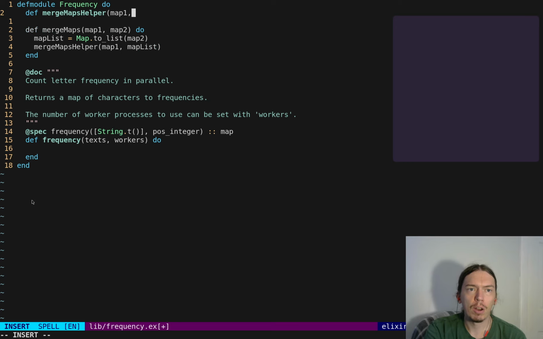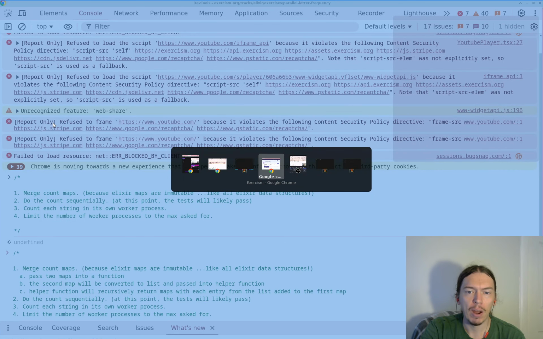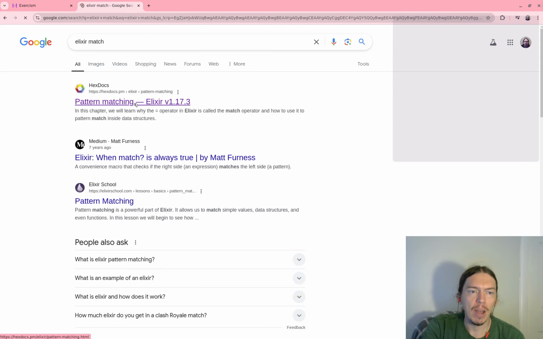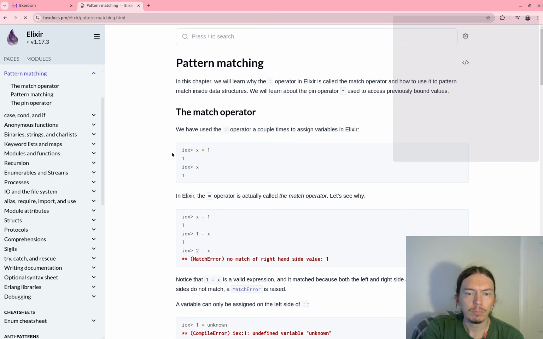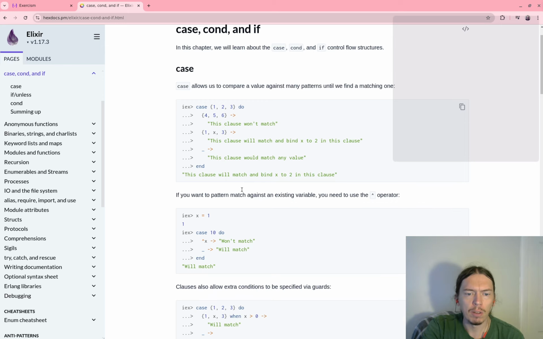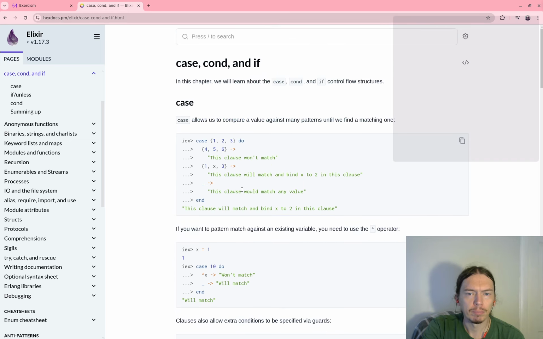Okay, so then for the helper, it will take map 1 and map list, do, and then we'll have like a matching statement here, basically. So let me remind myself again of how these look. Elixir pattern matching. So this is what we're going to do. Or actually, it's more of a case. So we're going to do a case on... Let's see. This is a weird example. Case 1, 2, 3. What is that about?